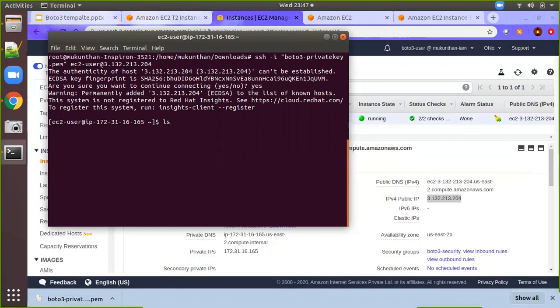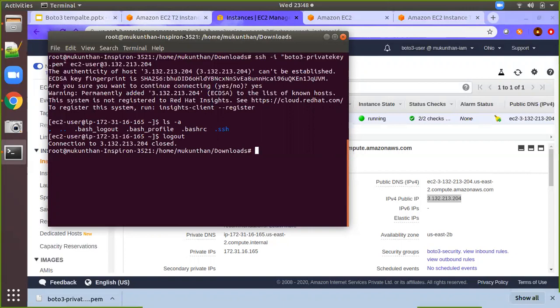If you want to see something, let's say ls -a to list all the things, you will be having only the basic profile details. For example, bash profile and bashrc, ssh file, and root folder, those things only are available. So in this way, you have just connected to your Linux machine using your EC2 instance private key, and you connected using the SSH way. So now we have connected. If you want to log out from this, you can type logout, enter. Now we have disconnected.